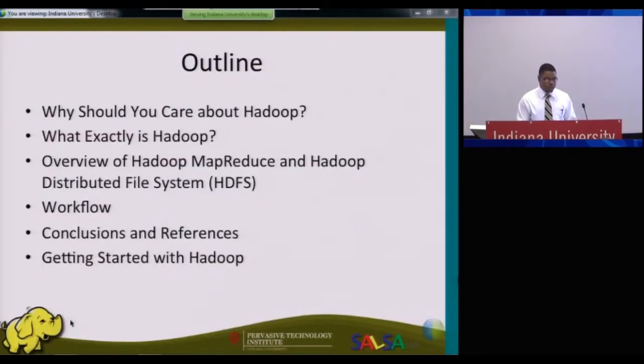So I intend to discuss the following. Why should you care about Hadoop? You probably already care about Hadoop. I mean, that's the reason you're here, depending on your specific application. I'll also talk about what exactly Hadoop is. I'll give an overview of Hadoop MapReduce and its distributed file system, HDFS. I also want to walk through an application step by step so that you can understand the underlyings of its architecture. Then I'll conclude with some references, and then we'll get started with using Hadoop with a hands-on presentation or demo.